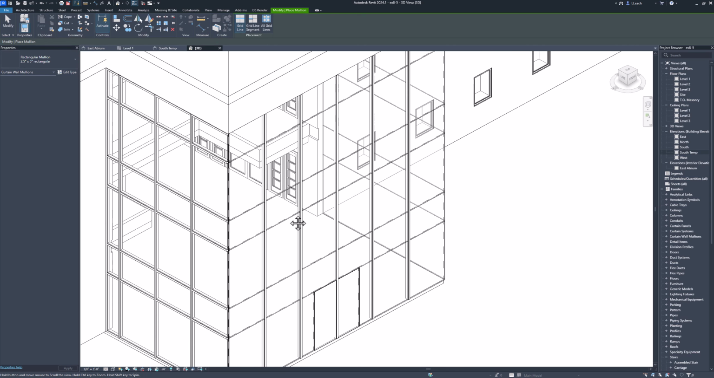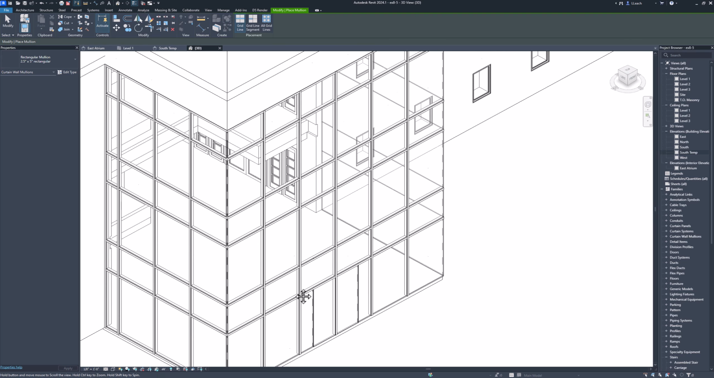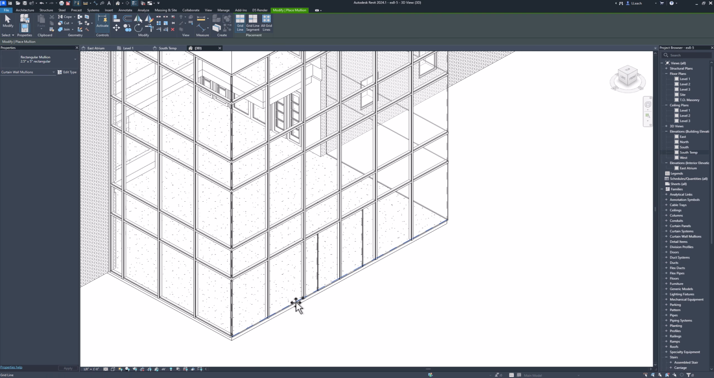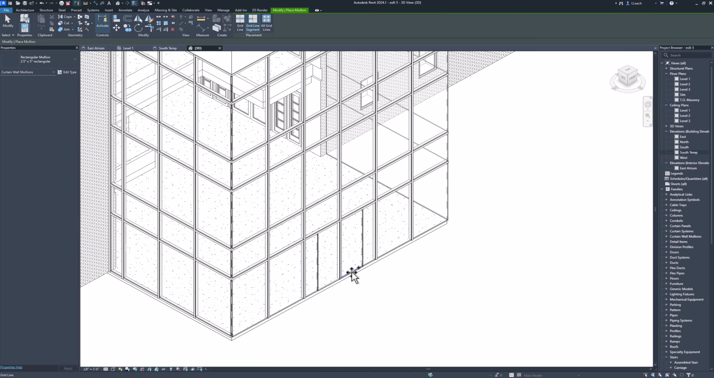Not the one on the end. The top one. I'm just going to go down. Now the bottom one, I don't want that whole line, so I'm going to use Grid Line Segment. I'm going to click on Grid Line Segment because we don't want them to be under the door. So I'm just going to select these first 3, and skip the ones under the door.